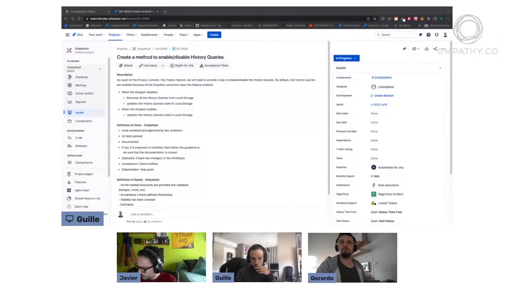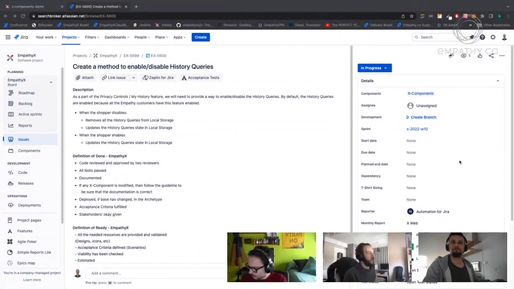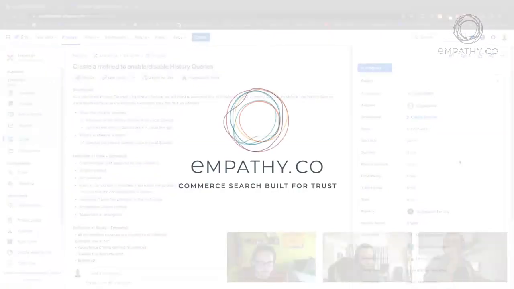And Guillermo Iglesias is going to work on this and show you a little bit more of the Interface X components. So, Guille, when you want. Okay. So as Gerardo said, let's talk about this task that we're going to do. And first off, let's take a look at the Jira issue.